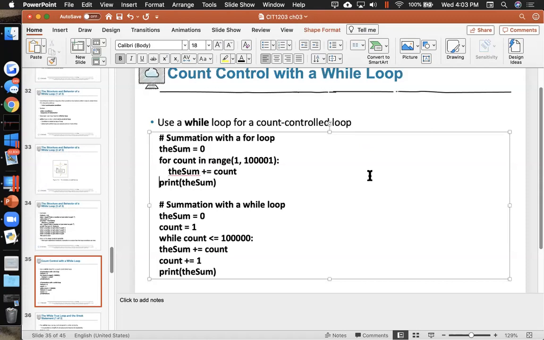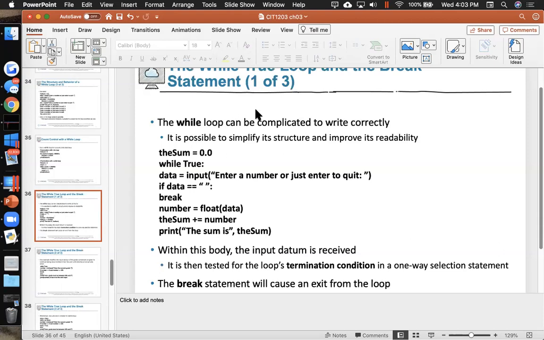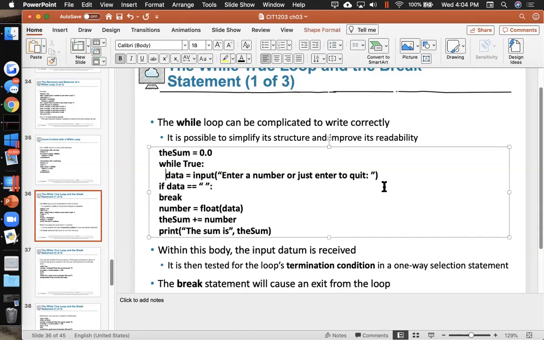If you're going to calculate the sum of a range of numbers, you may as well use a definite loop. You may as well use a for range loop. Or you can do the same thing, of course, with a while loop. But I think the syntax is clear that way. I would strongly recommend it if you're just going through a series of numbers and you know the beginning and you know the end, you should use a for loop, a for range loop. So a while loop can be complicated to write correctly. It is possible to simplify its structure and improve its readability, not if you don't indent it correctly.